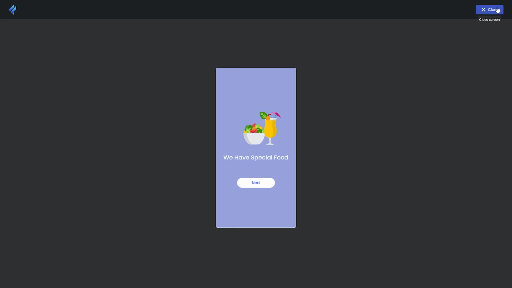So this is where we end this video. You saw how easy it was to create a screen or use a predefined screen and customize it however you want. So you can simply check it out. It's free for you guys, and you can just drag and drop and create a Flutter app in no time.